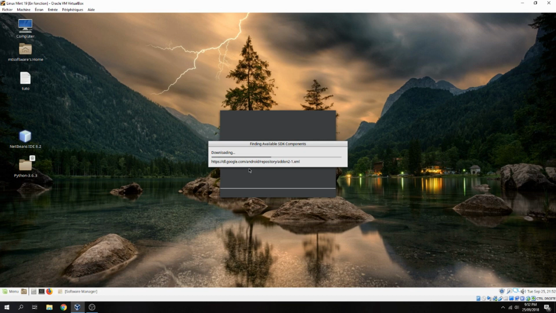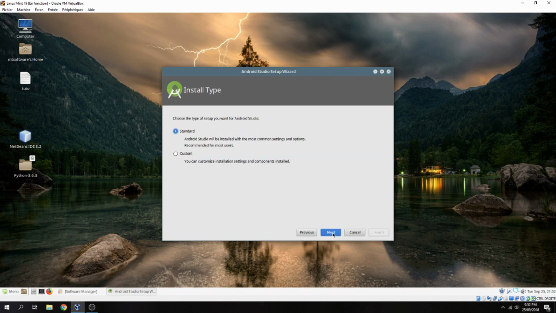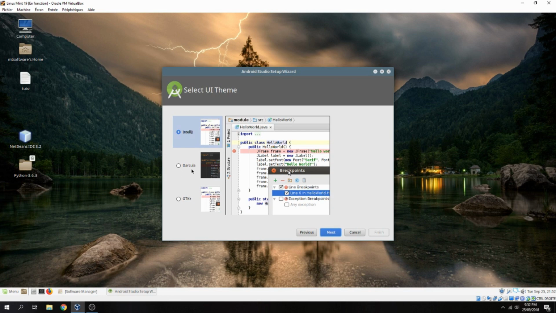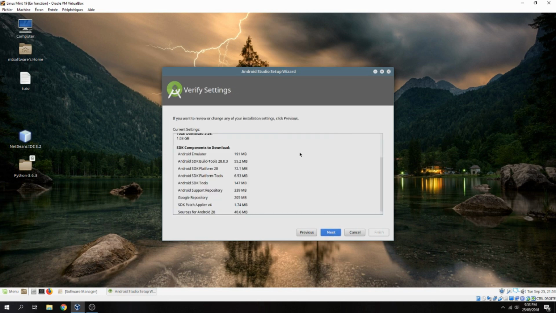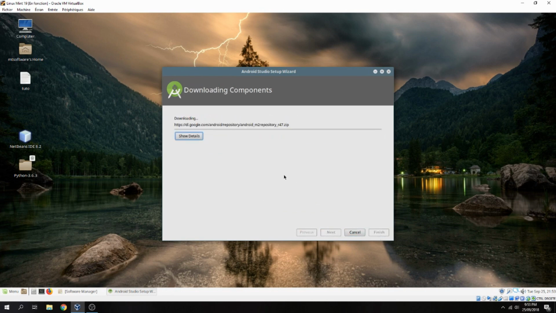Okay, waiting for the available SDK components to download. And next. Standard. Here choose the theme. I prefer the first. And next. And finish. And this is for downloading components for Android Studio, so please wait.